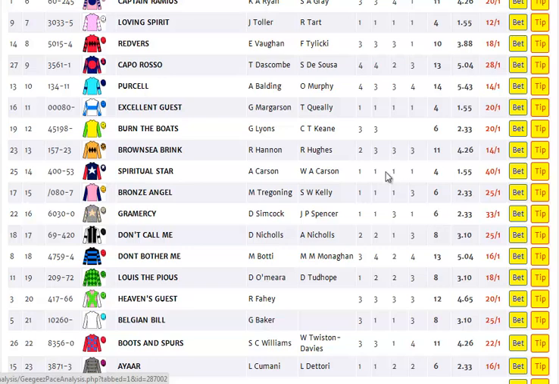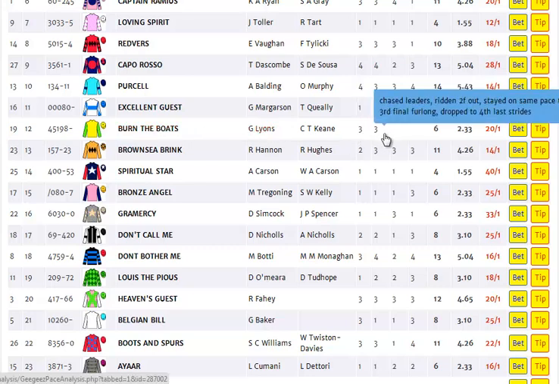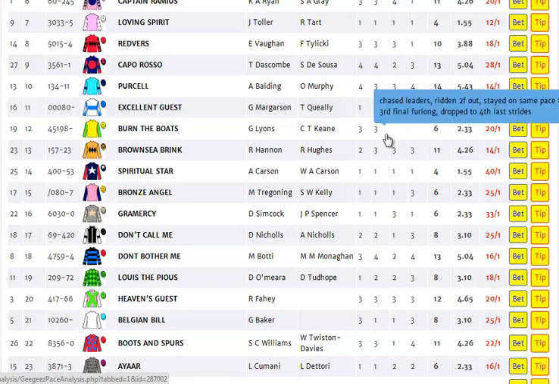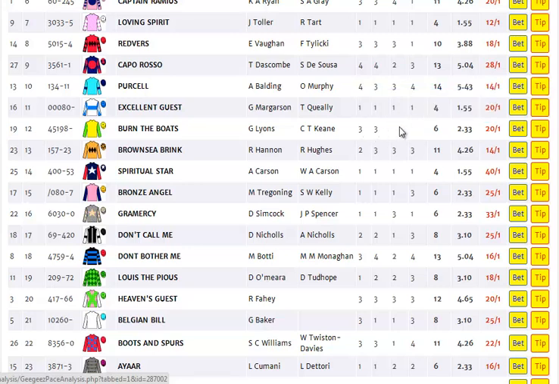If I scroll down a bit further, 13 Brownsea Brink has got a bit of pace. Burn the Boats is interesting. It's an Irish horse, and it hasn't got 4 UK starts. Unfortunately, our pace data only covers UK runs currently. That's something we're working on.